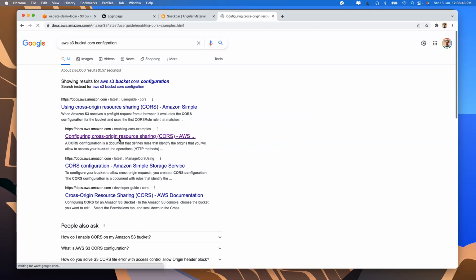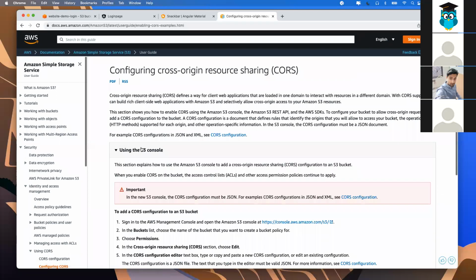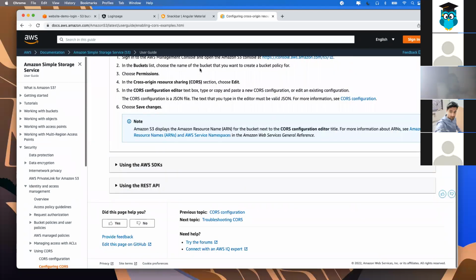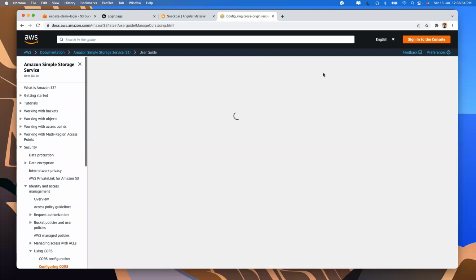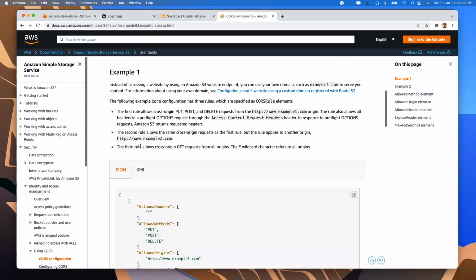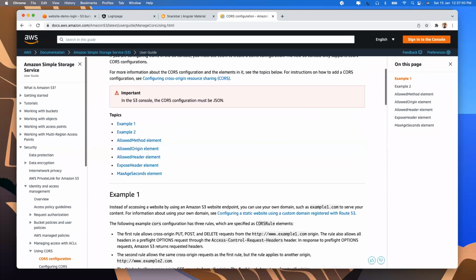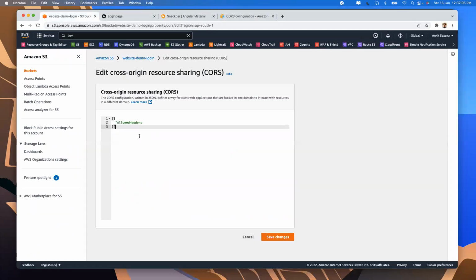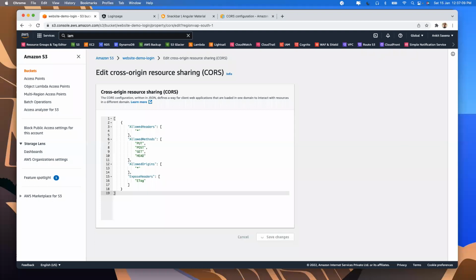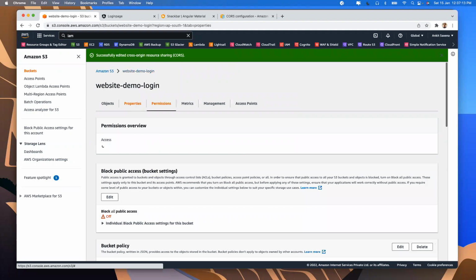AWS themselves would have created it for you. You just have to go and give this as it is, over here and here. Example 1, example 2, everything they have given you over here. You just have to go and copy paste it, like here, this part here, and let's paste it. So I'm saying put that done, save changes.